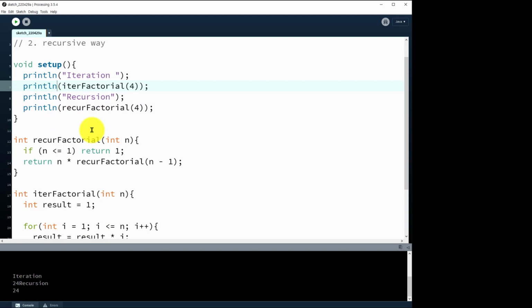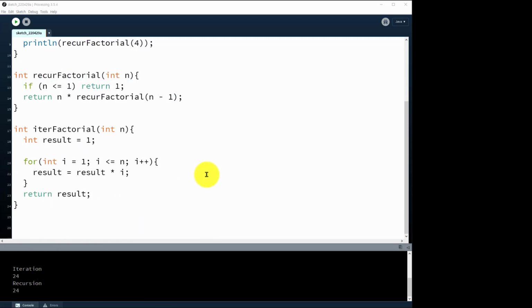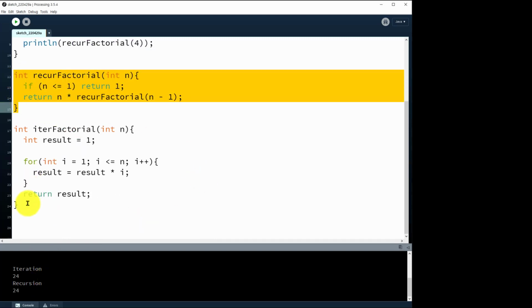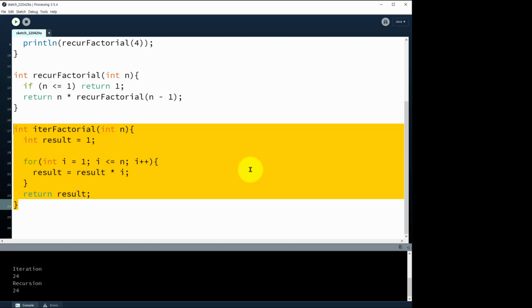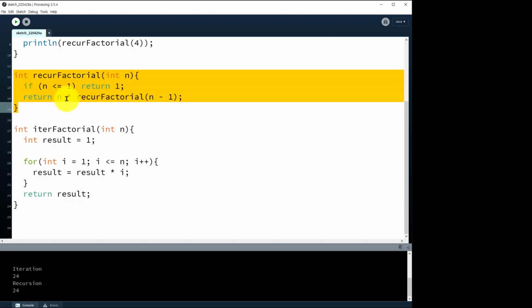Let's use the println function to change the line when you print out the numbers. So let's compare this recursive function and the iterative function. Which one do you think is better? In the style, in the code shape, the recursive function is much more compact and intuitive, right?